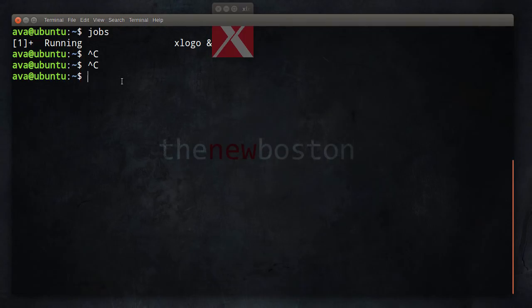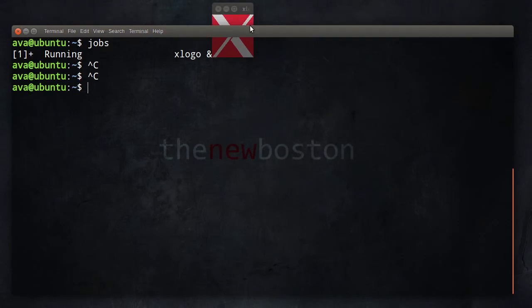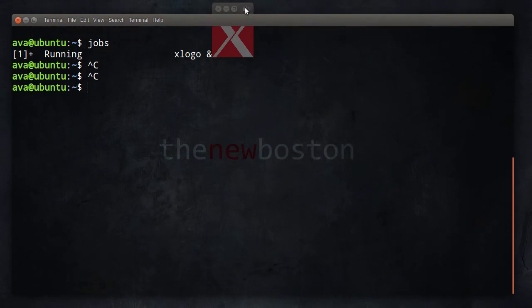Well, that doesn't work because that only works whenever that process is in the foreground, whenever we're working in it from the terminal, but we move this to the background. So since we move this process to the background, we don't have direct control from it from the command line. That's what we wanted.